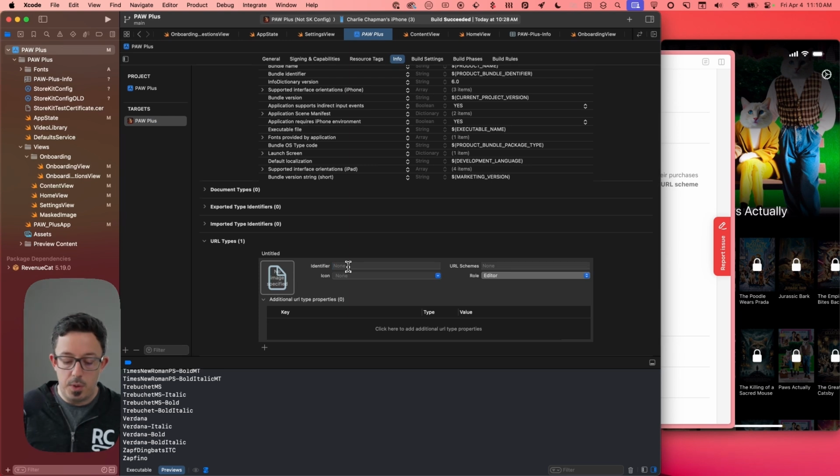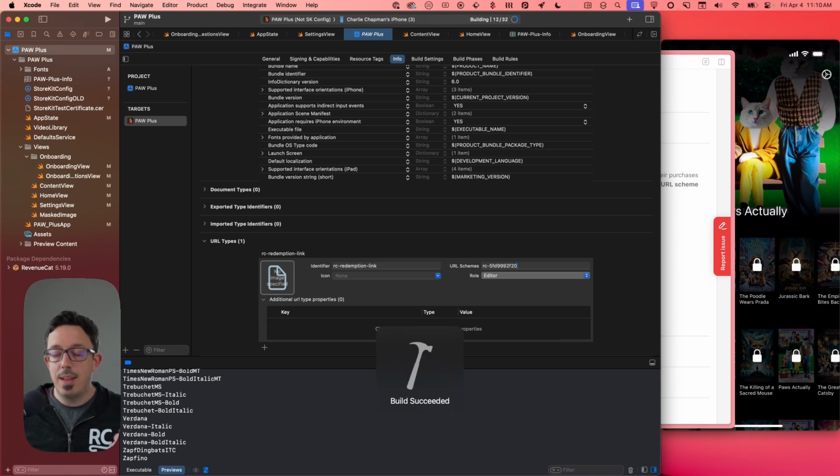You can call this whatever you want. I'm just going to call it RC redemption link. I don't think that actually matters for anything. And then this URL scheme is where we're actually going to put that scheme that we just defined. Okay, that's all we have to do there. So now our app has told the system that we will handle that deep link. And then there's a tiny bit of code we need to add in order to actually handle that deep link and send that information to the RevenueCat SDK to create that link up.